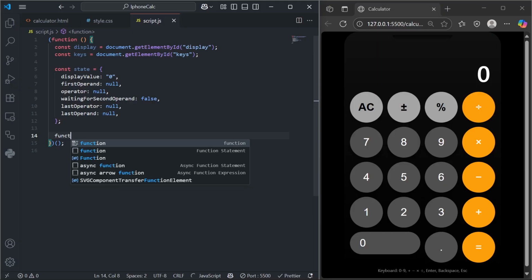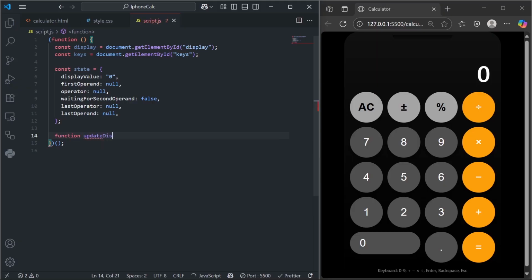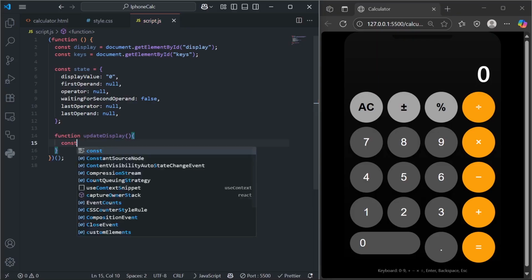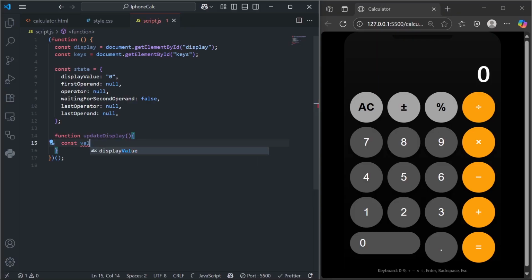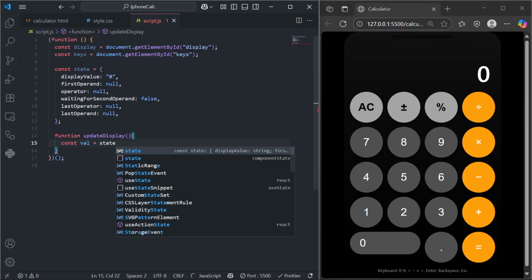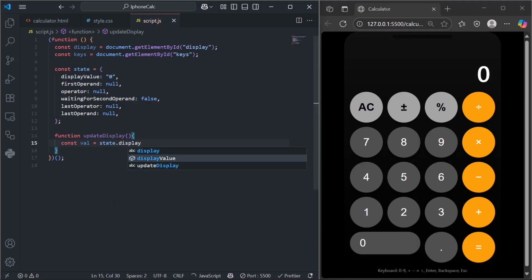Now I'll say function updateDisplay like this, and inside first let's get the value. So const val is going to be state.displayValue. Now I'll come here and say state.displayValue, that is our val. Now the next thing I want to set is a max length. Now max length is equal to 9, and I'll save this.